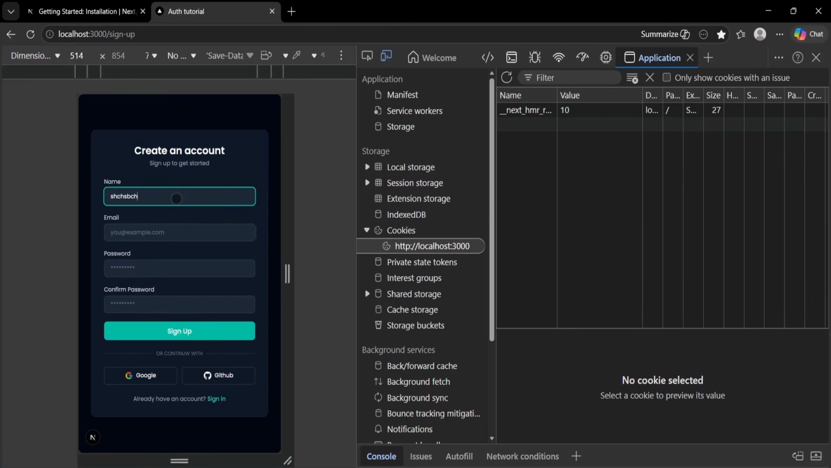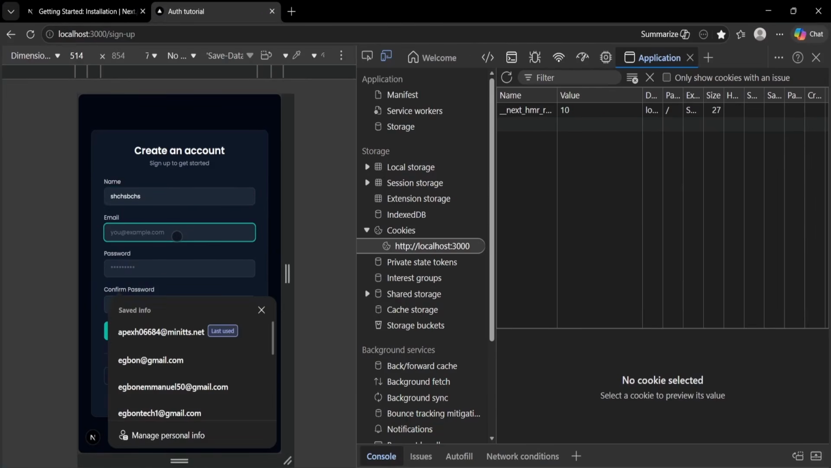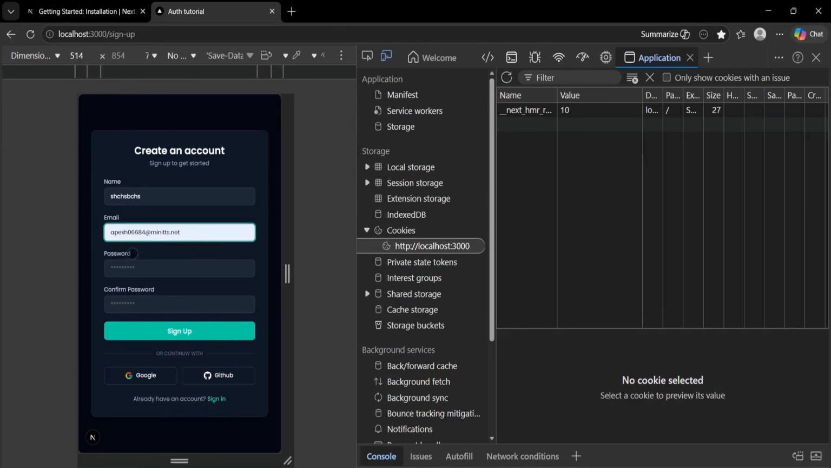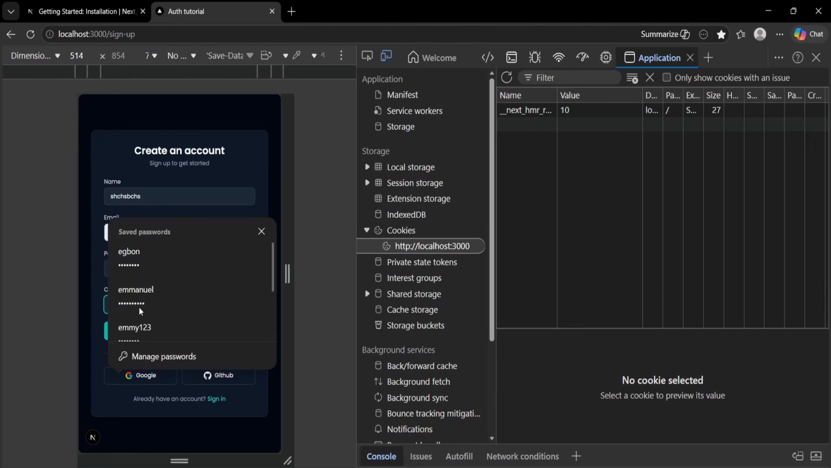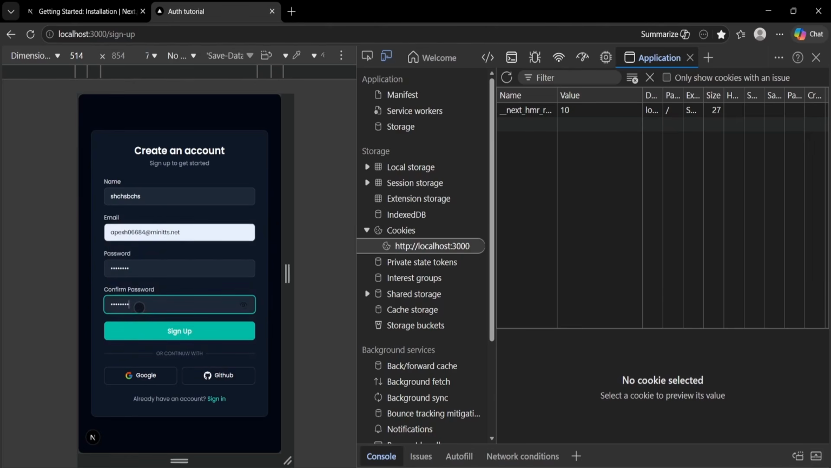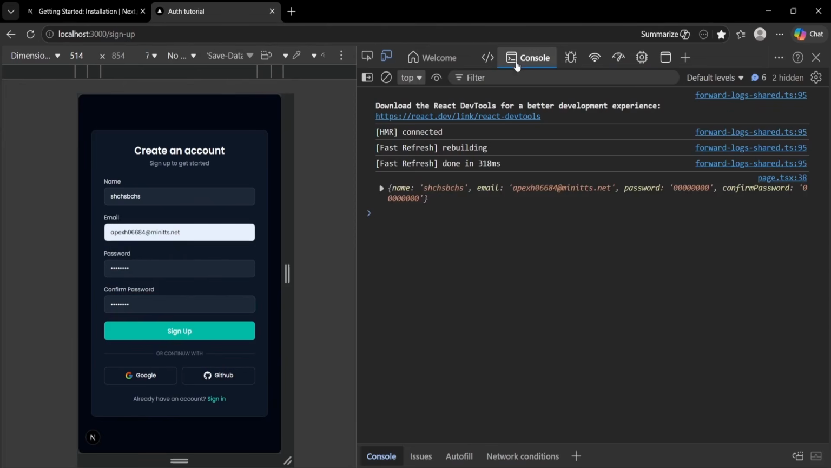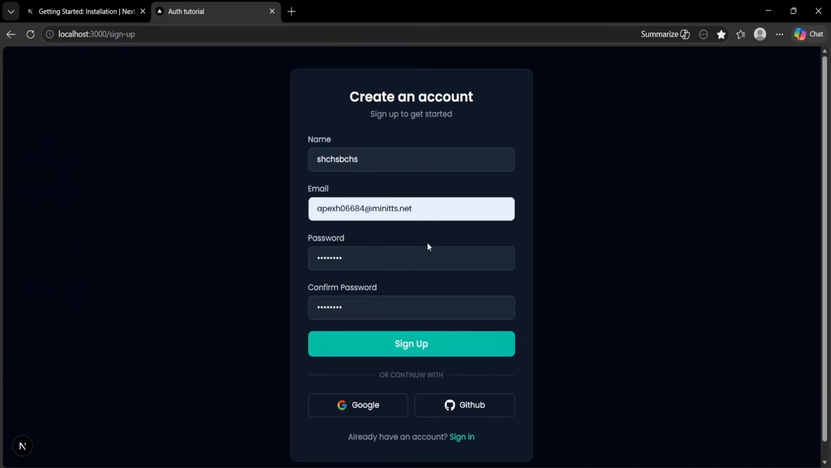For the name, I'll just use something random. The email, I'll use a valid email address. The password, I'll use 12345678880. Then for the confirm password, 123456778. Then click on sign up, and I'll just go over to our console. I'll actually see the data right here. Okay, so we actually handled our input. See the confirm password, the password, the email, and the name. So we successfully handled the input using React Hook Form.